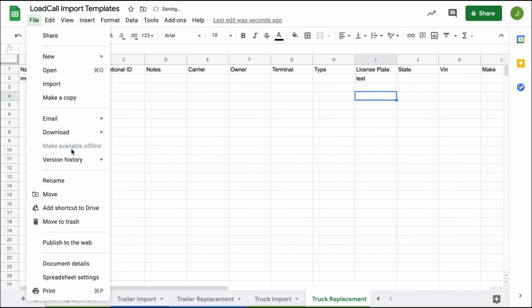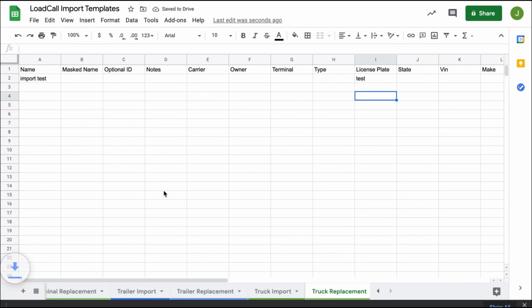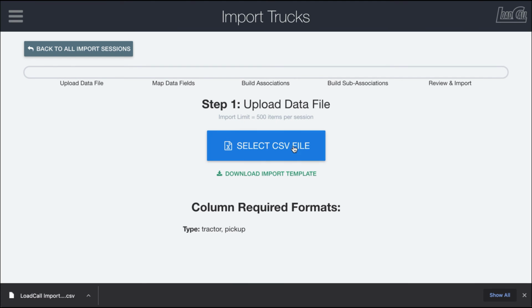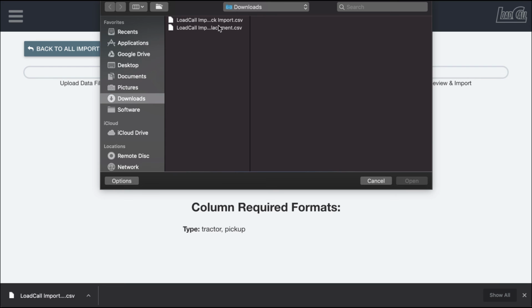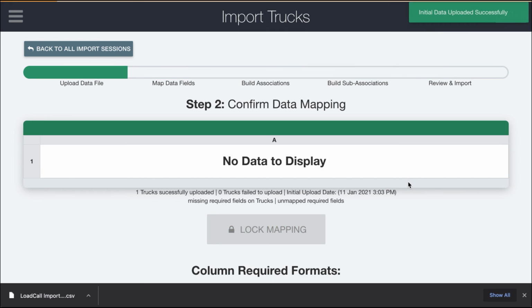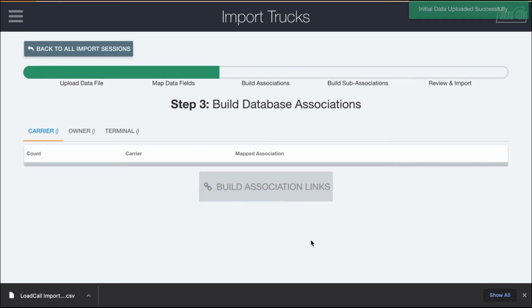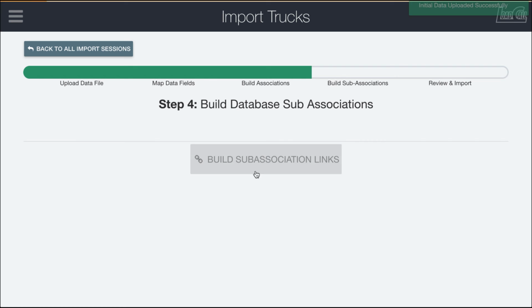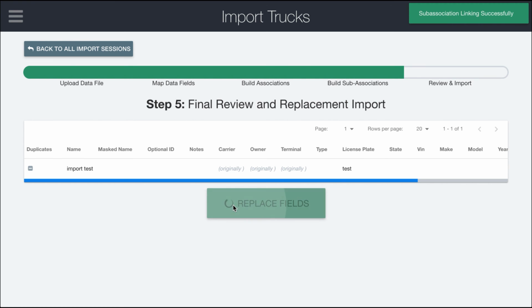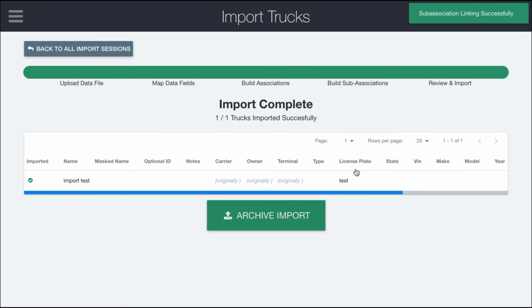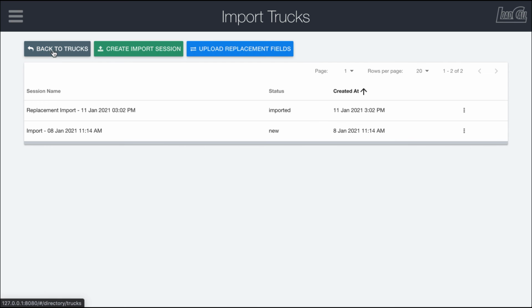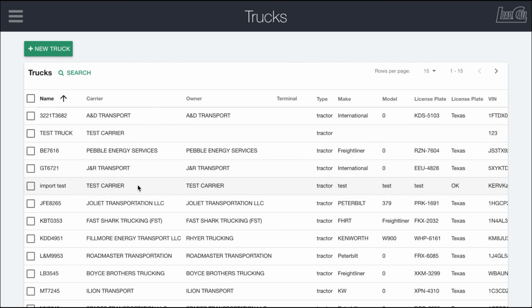Now as I click and download this as a CSV file over here in LoadCall, we'll go ahead and click on select the replacement right here, so truck replacement. And after we go ahead and lock the mapping and jump through the rest of this, which doesn't apply for this import, we can replace the import license plate with test. So previously it was 1, 2, 3, 4, but now if we go back in and look at our import test, the license plate has been replaced to test.